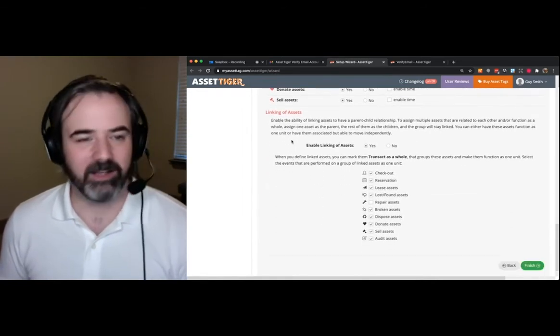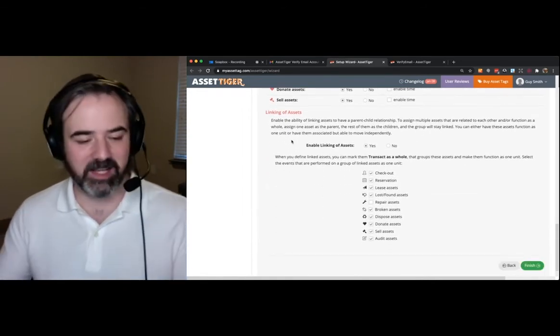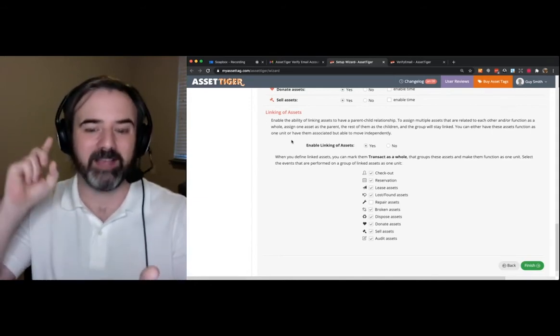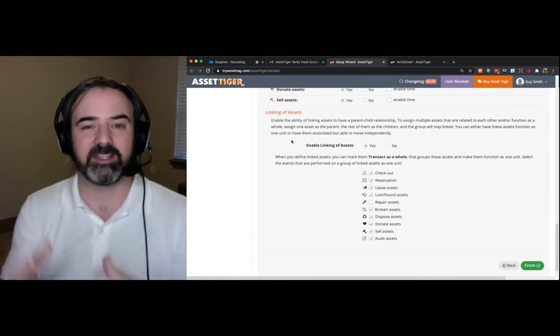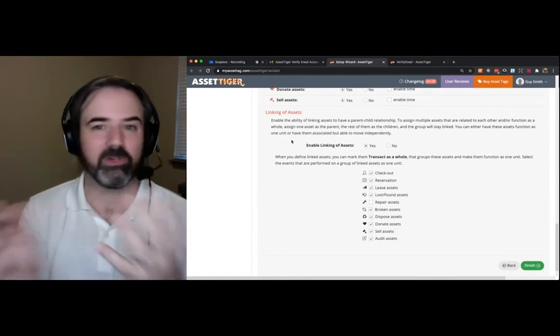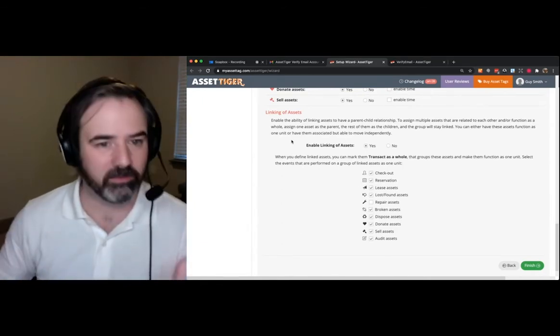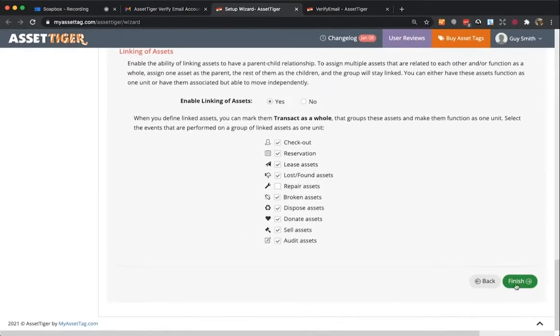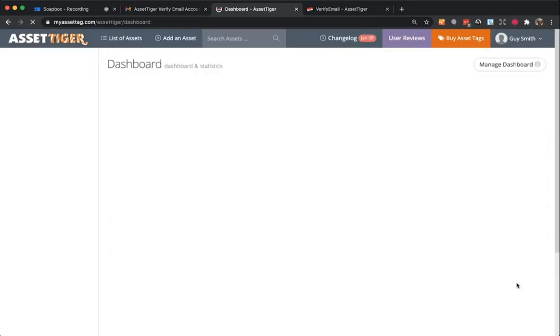Here's another one that's really interesting, linking assets. Like I said, if you do that sales call and you need a computer and an iPad and a TV monitor, you can link all those things together. So when you reserve them or when you check them out, they come as one big group. You can do that by clicking yes here. Okay. When you're done, click Finish.